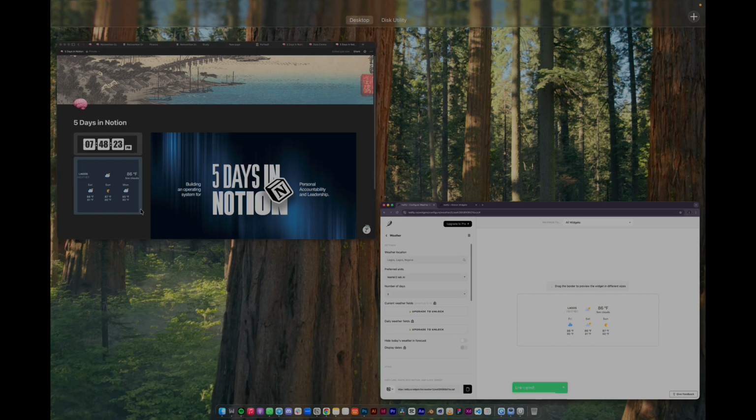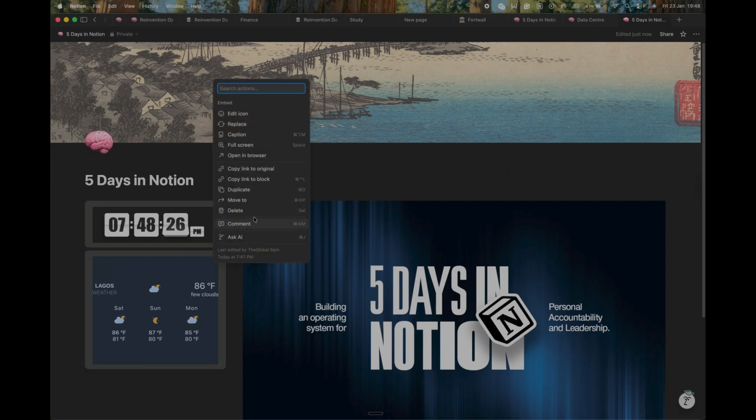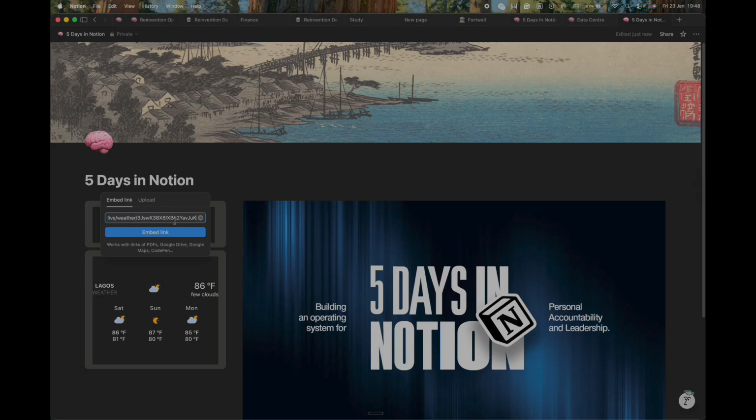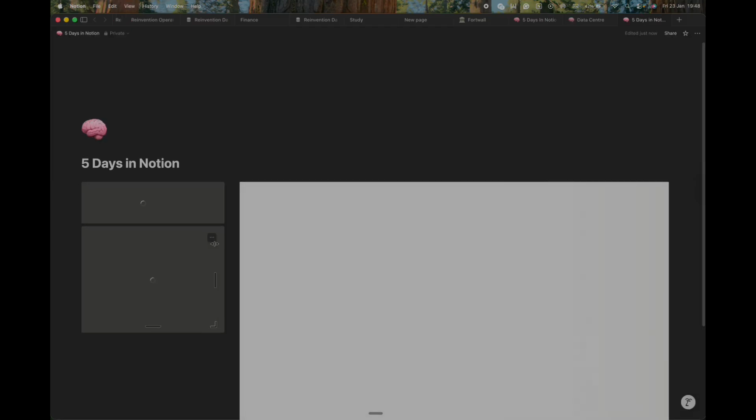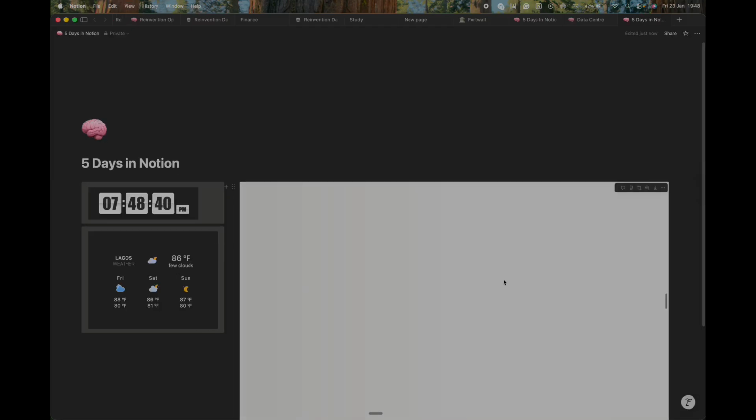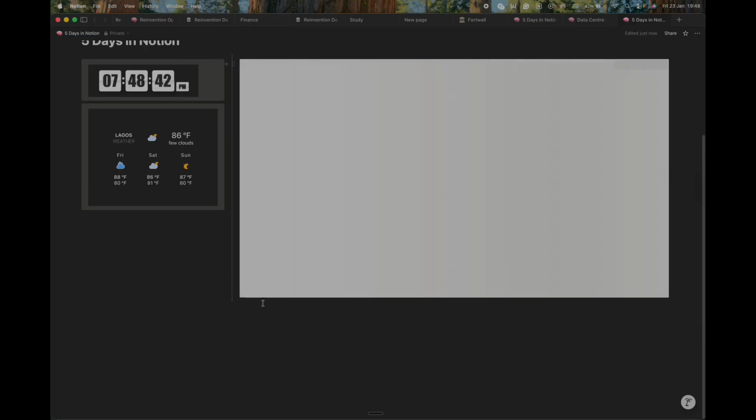Copy the link again and replace, embed a new link. You can refresh. Then we have the third link. So now this is what we have here.